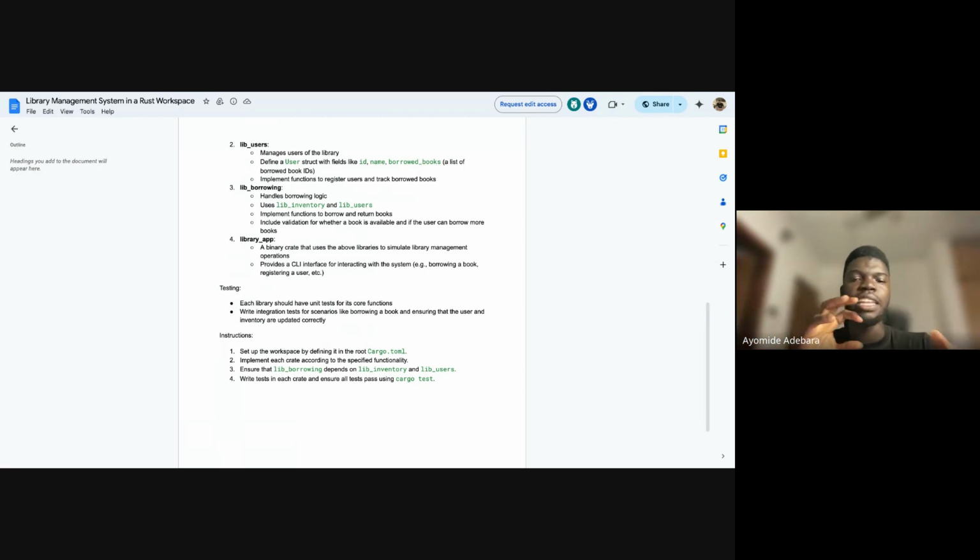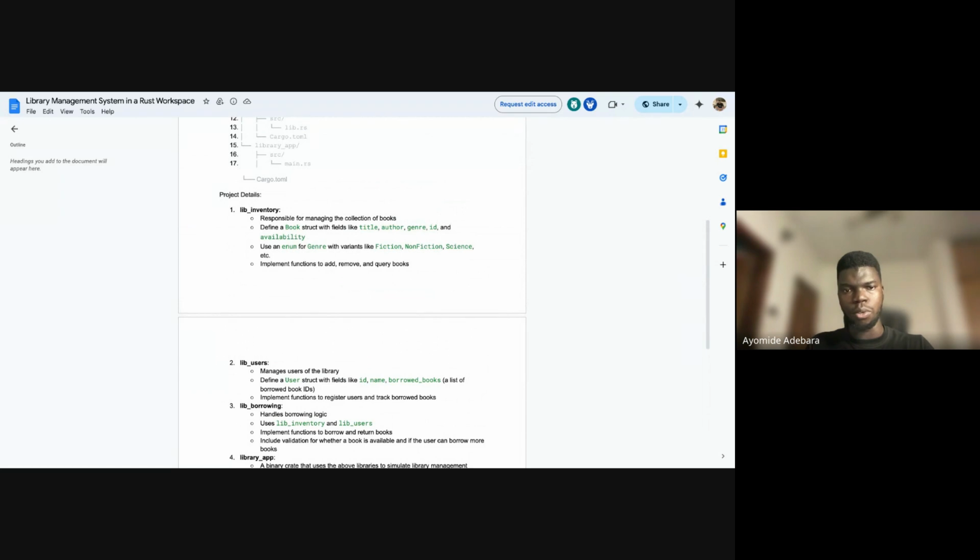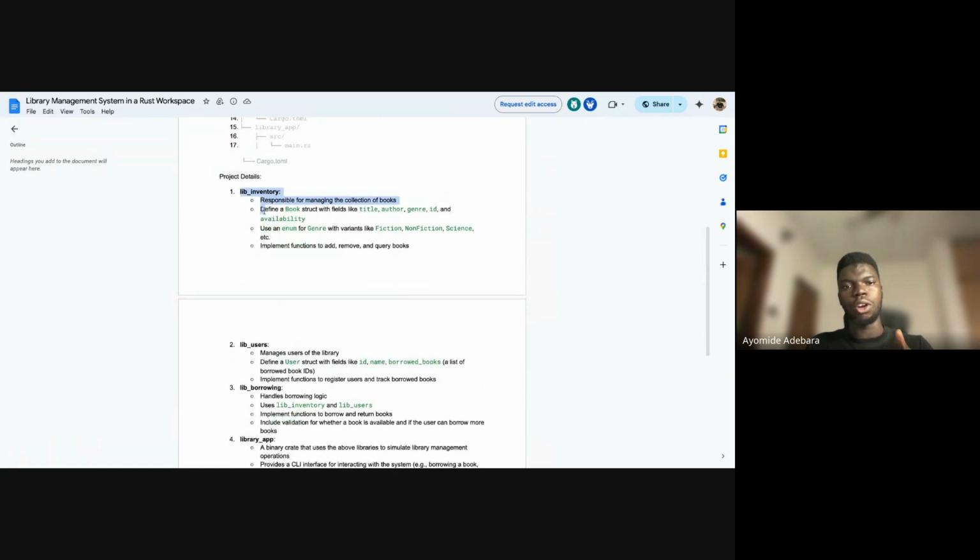What would the integration test look like? You would write an integration test for scenarios like borrowing a book, and ensuring that the user and the inventory are updated correctly. So your test would cover the person coming to register. The test will cover the person borrowing the book. And don't forget, borrowing the book would mean the book has already been added to the library. So that is exactly what the integration test does.